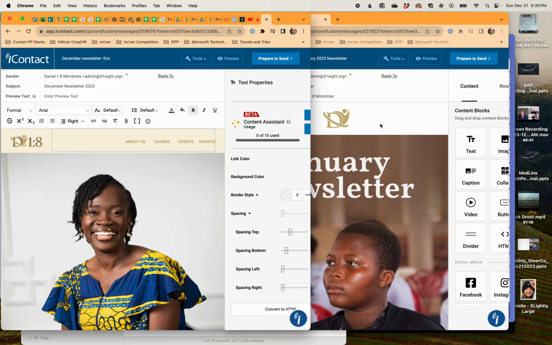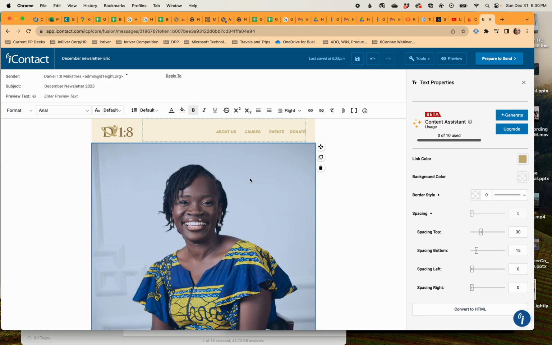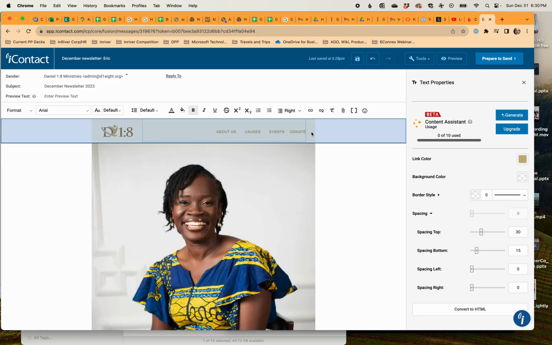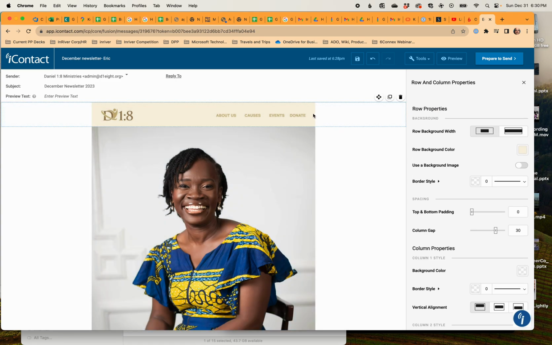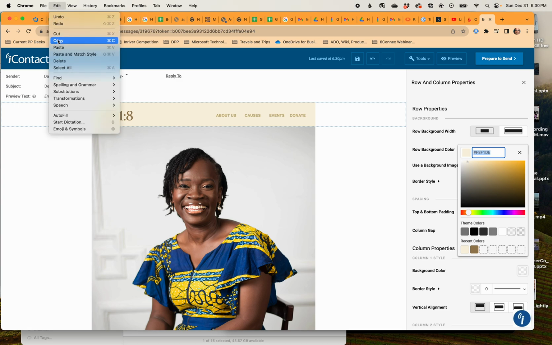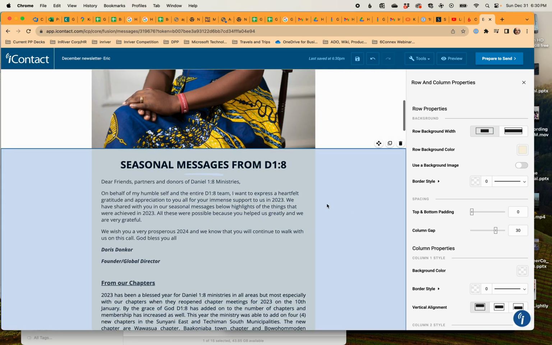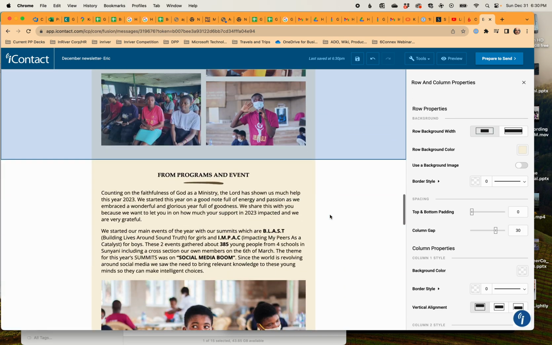So I'm going to just look solely at the new newsletter that Eric was practicing on. And if I click any of these boxes like the one at the top, you'll see a background color called row background color. And if I choose it, there's a number that represents this cream color. And if I select that number, I can copy it in my clipboard. And then if I go to any other element in the newsletter, that one's already cream.